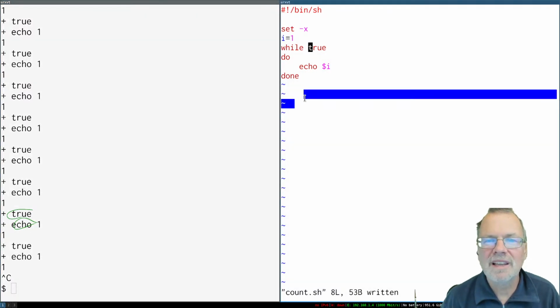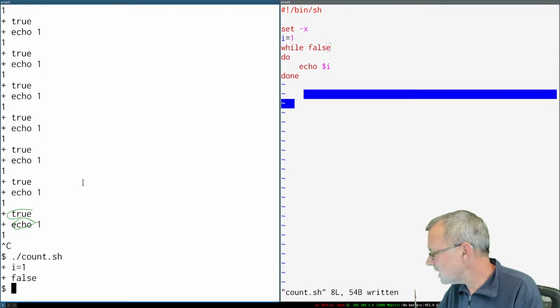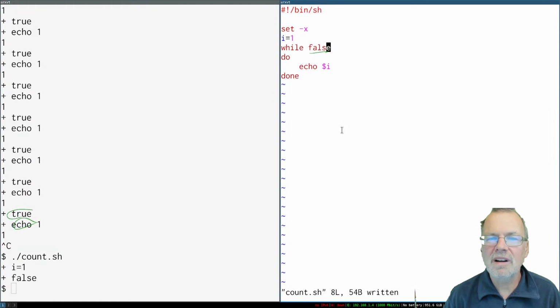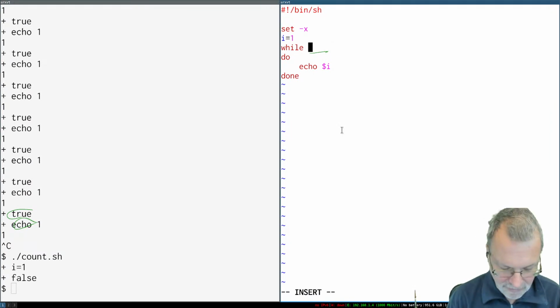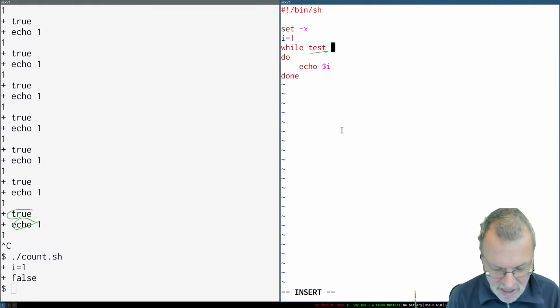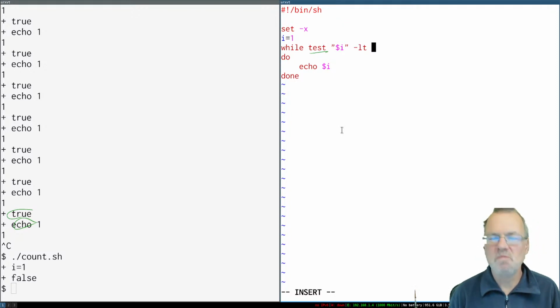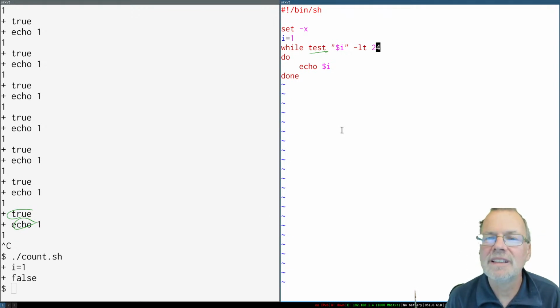Alright, that was fun. Let's change the true to false, and we'll get a program that does nothing. So the false exited with status 1, so the while loop didn't run. That's great. Alright. So I can use test here to say while $i less than, we'll count to 24.